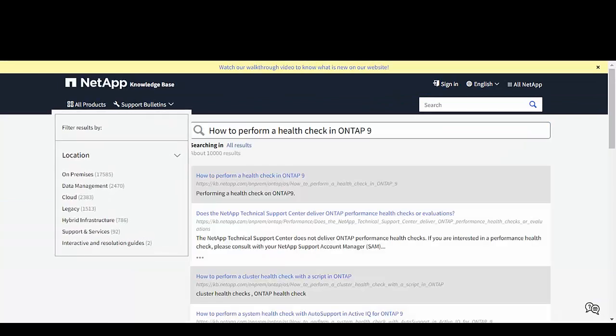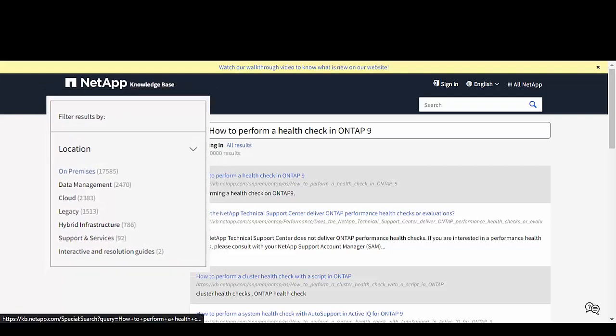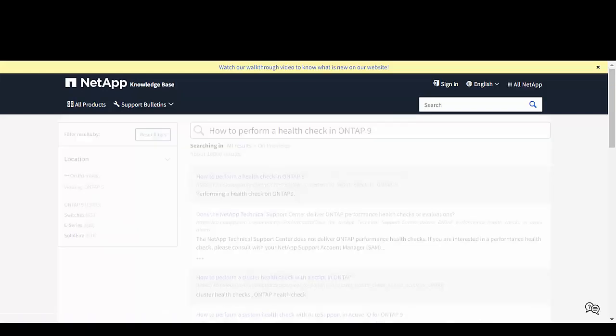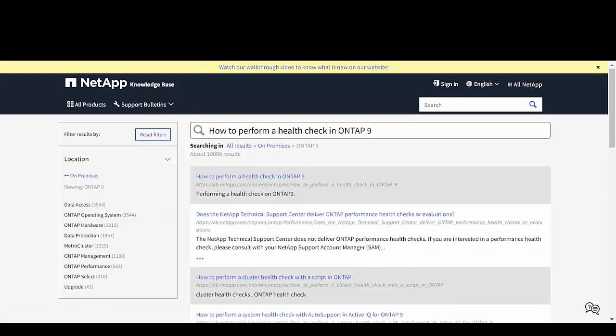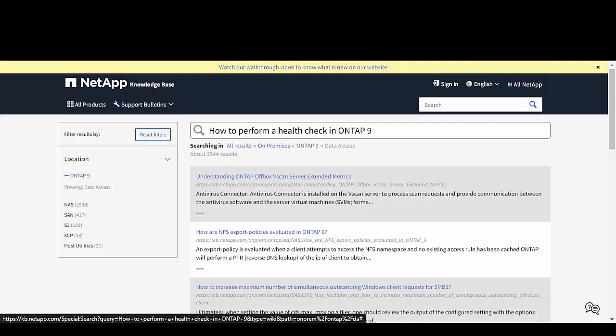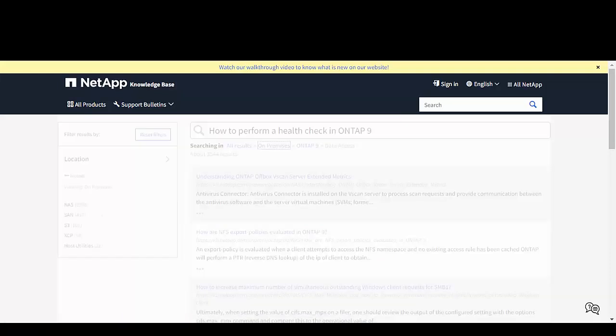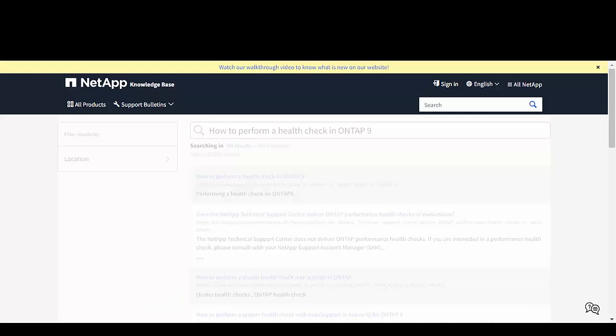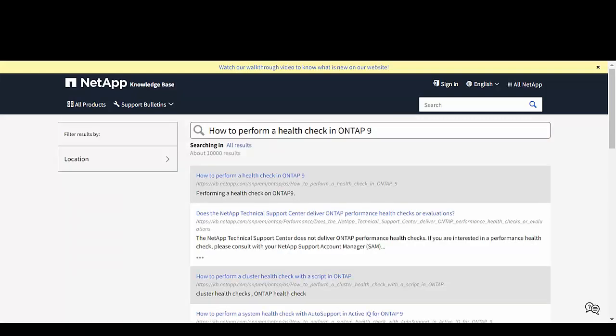Use the location filter on the left-hand side of the page to navigate to different locations or product categories. The breadcrumbs under the search bar display the current page location you are searching and help you to navigate back to the previous sections. Use the reset filter option to reset the search filter or navigate to another product area.